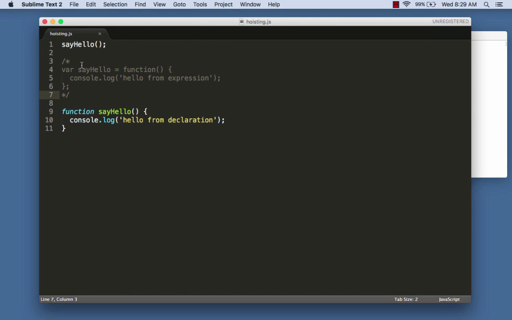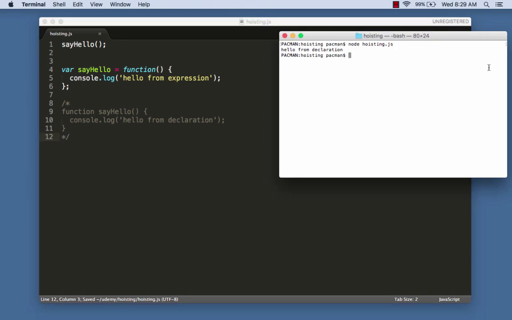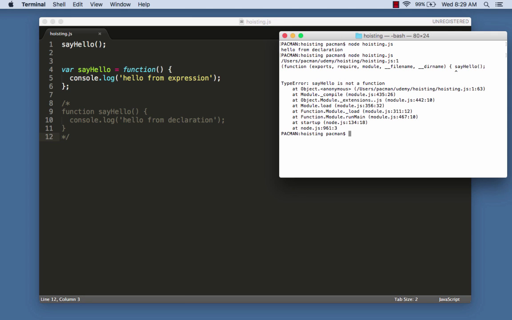Well, let's look what happens if we do it the other way. Okay, let's run it with a function expression. Go ahead and comment this one out. Okay, let's save that and run it. Oh, now we get an error.